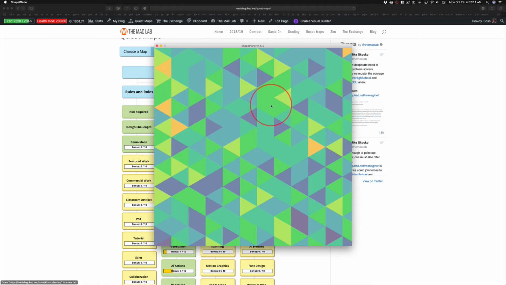I've done some really fun stuff with ShapePlane. I think it's a terrific app. There's a lot to explore, and it's great for simple geometries and backgrounds.